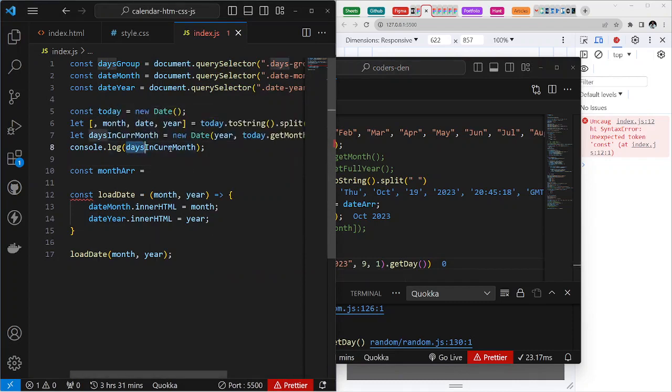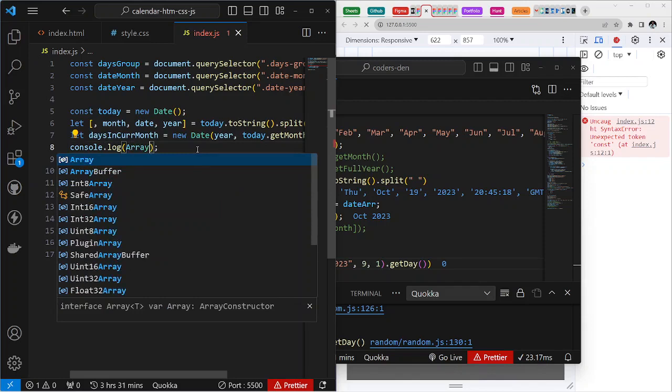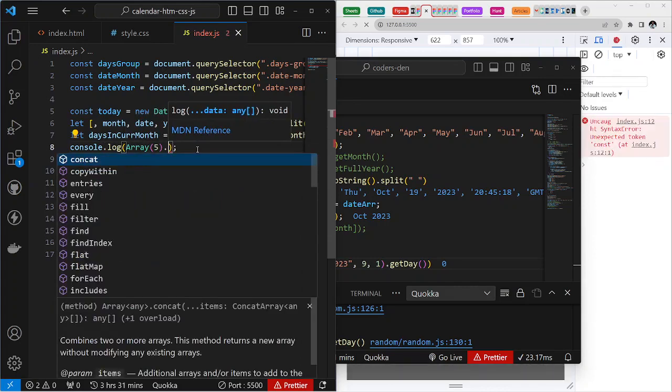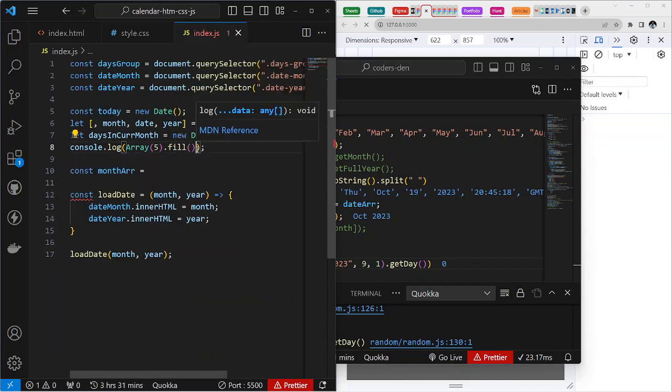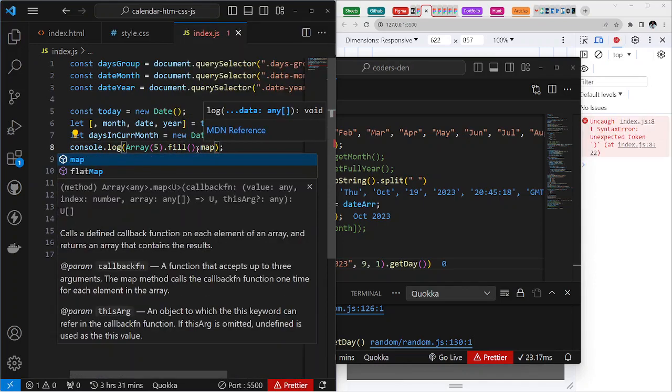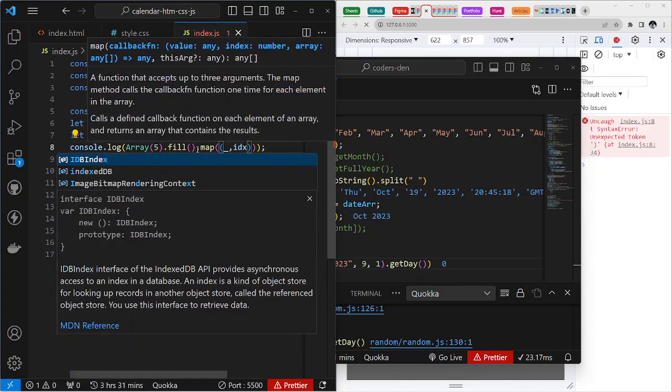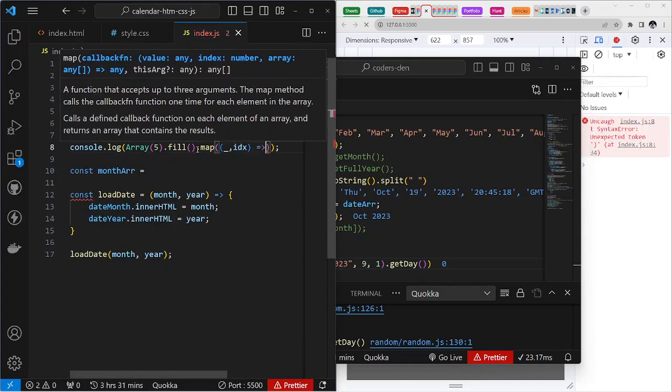Because now what we need to do is, remember, to generate an array. Where is this console log? Look at this console log now. If I want to generate an array that has maybe 5 things, I can do this, right? You generate an array with 5 things, you fill it, you map through it. Underscore, because you don't need the item. What you need is the index, right? And you just return.